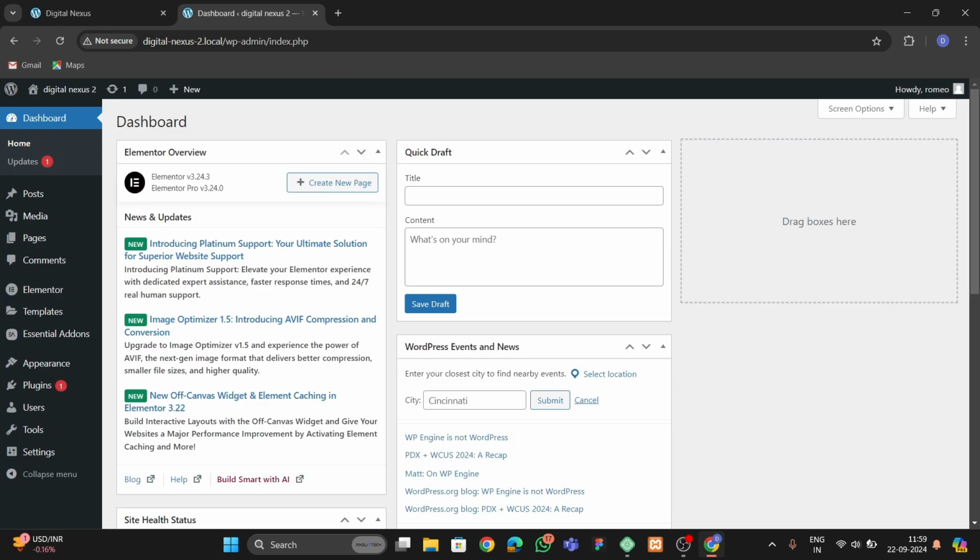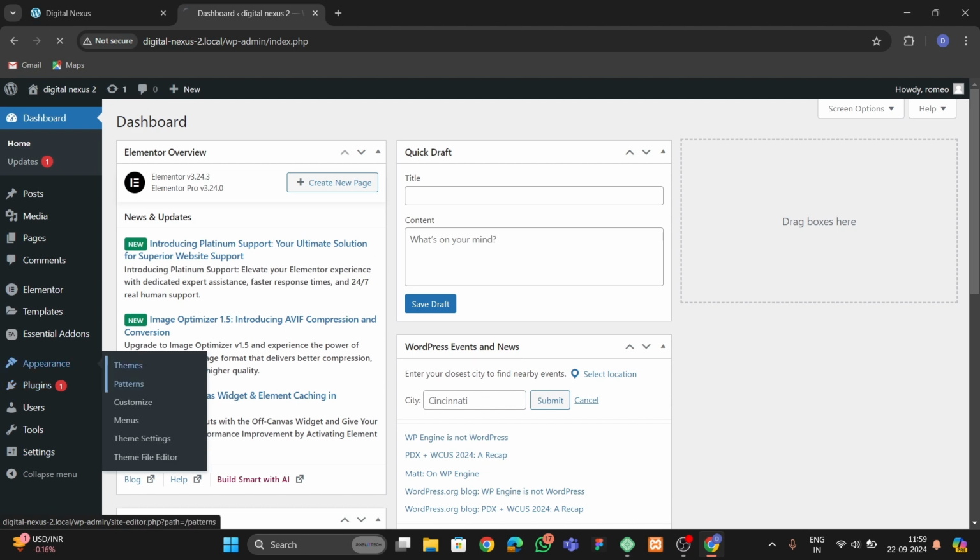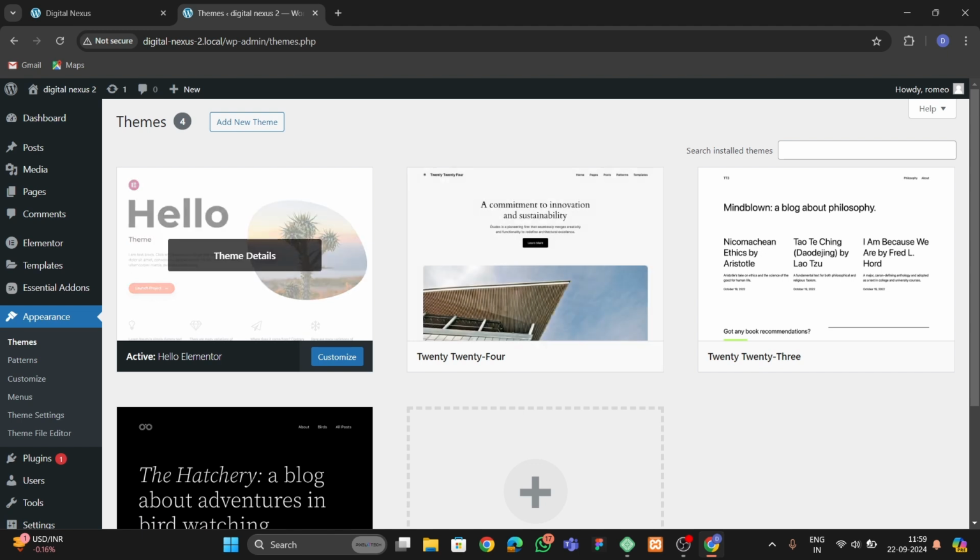Okay, so here you can see that I have the fresh WordPress installation here, and let me show you the themes and the plugins which we're gonna use in this video for making this website. So let me go to the appearance and we have to go to the themes, and in the themes you can see that we have this official Elementor theme, Hello Elementor theme, which we're gonna use in this video.